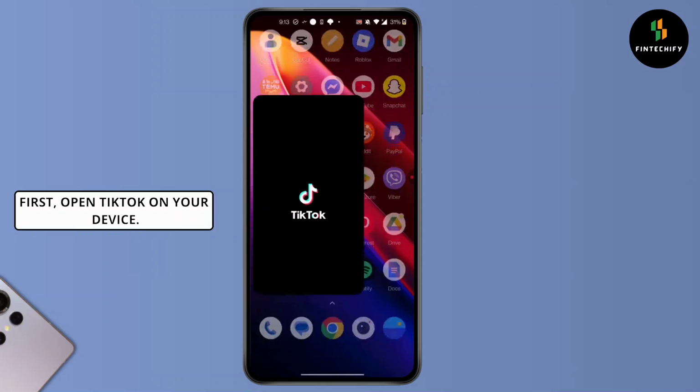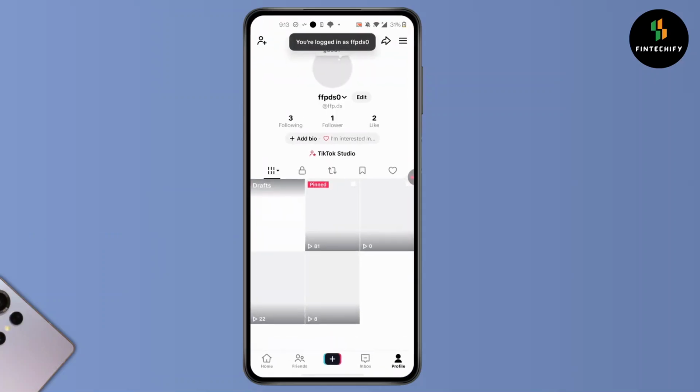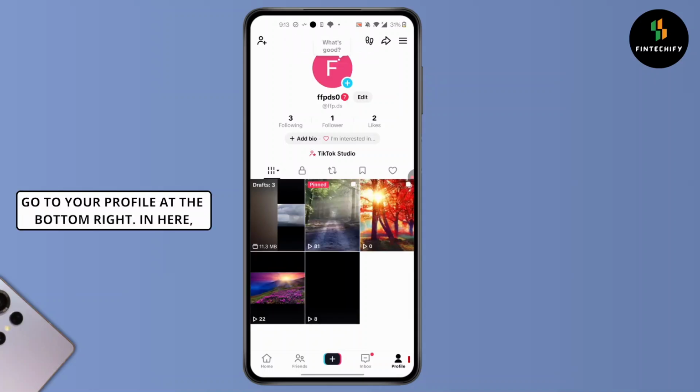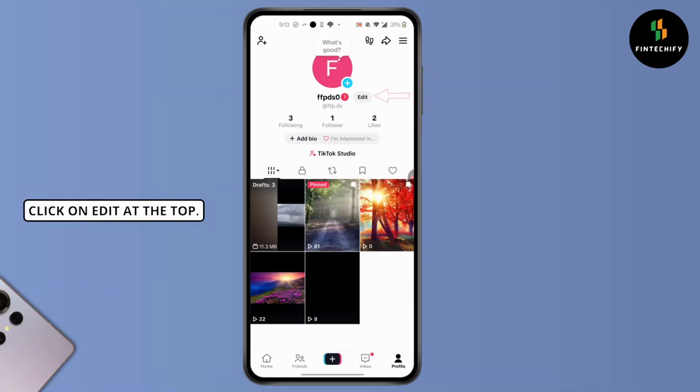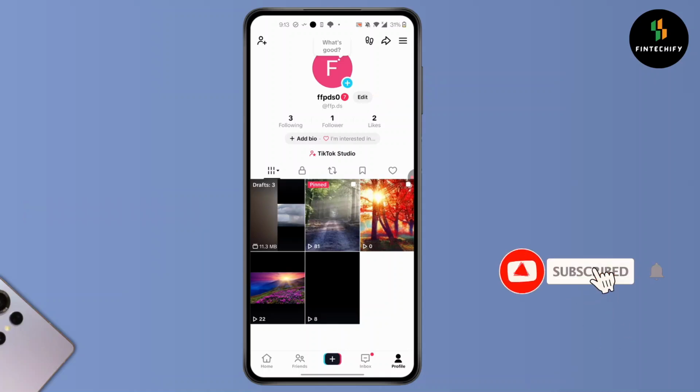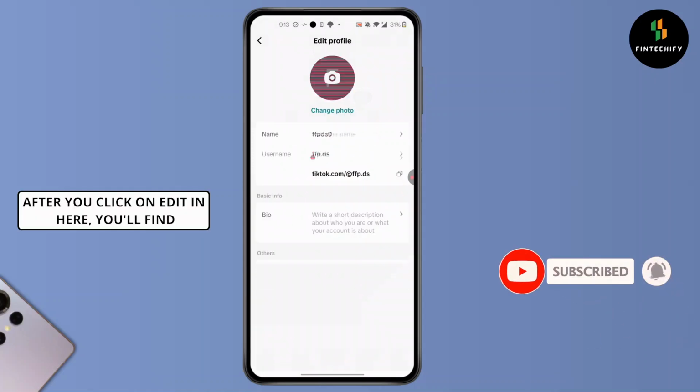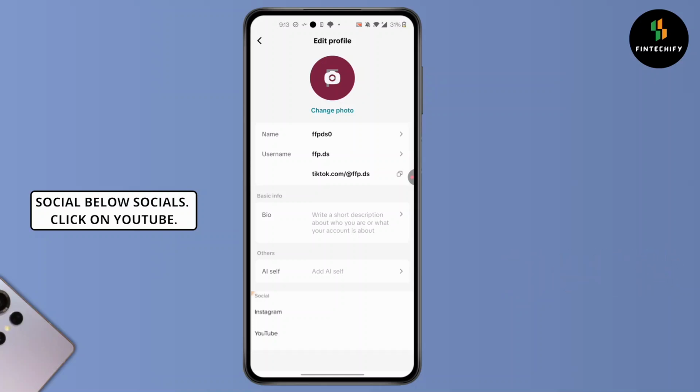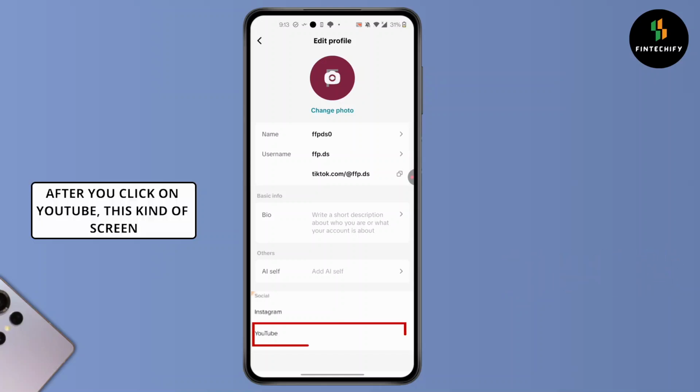First, open TikTok on your device. Go to your profile at the bottom right. In here, click on Edit at the top. After you click on Edit in here, you'll find Social. Below Socials, click on YouTube.